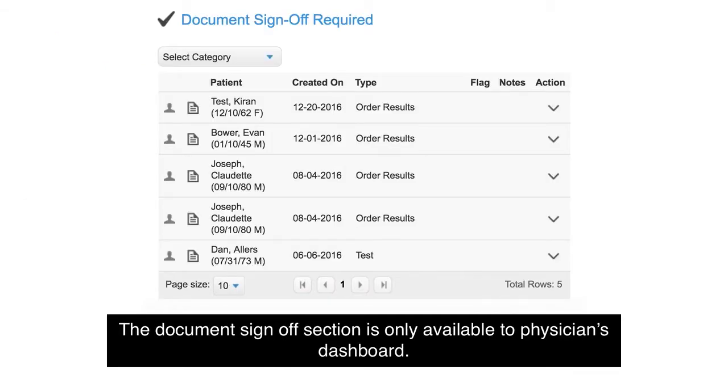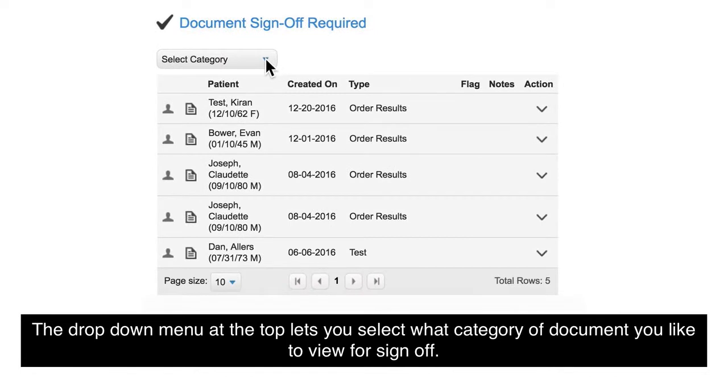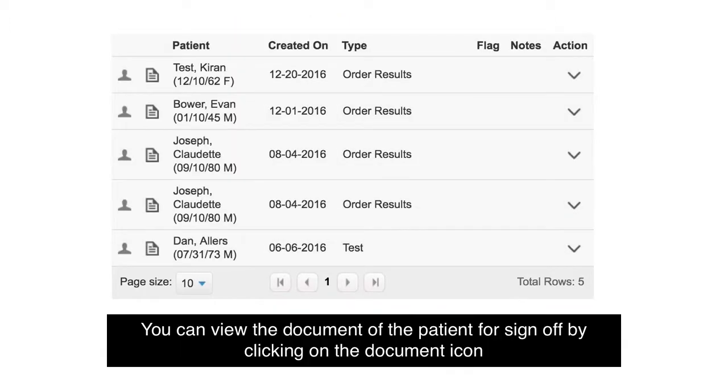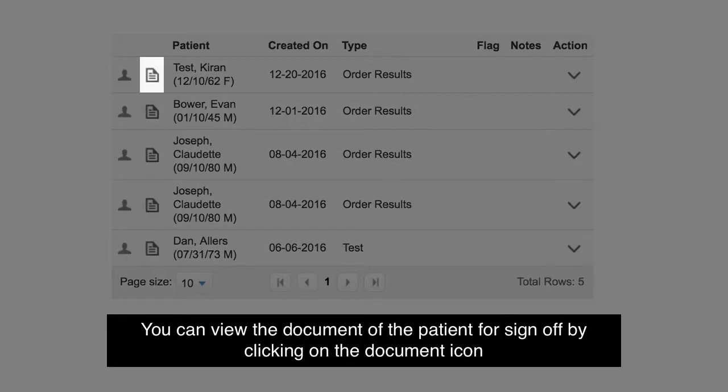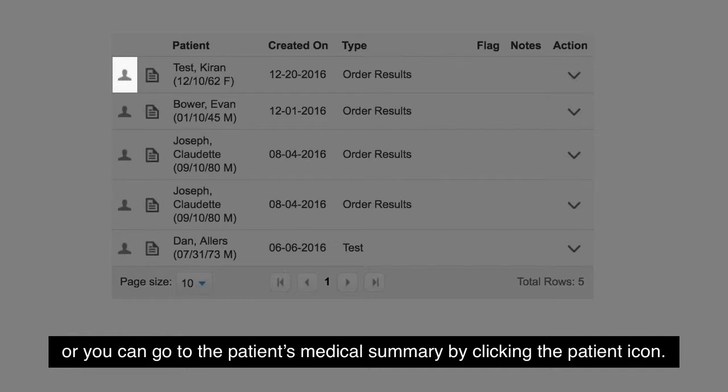The document sign-off section is only available on the physician's dashboard. Here you will see a list of patients that have pending documentation needed to be signed off by the attending physicians. The drop-down menu at the top lets you select what category of document you would like to view for sign-off. You can view the document of the patient for sign-off by clicking on the document icon, or you can go to the patient's medical summary by clicking the patient icon.